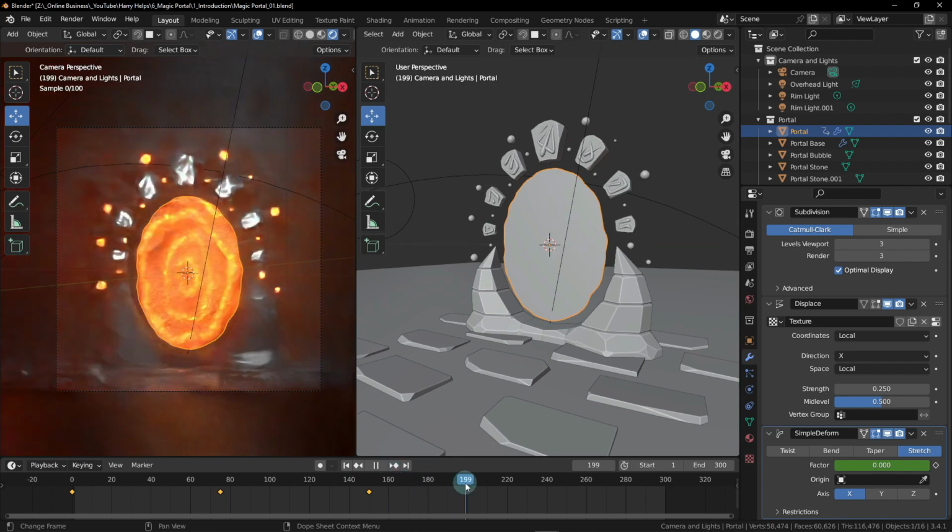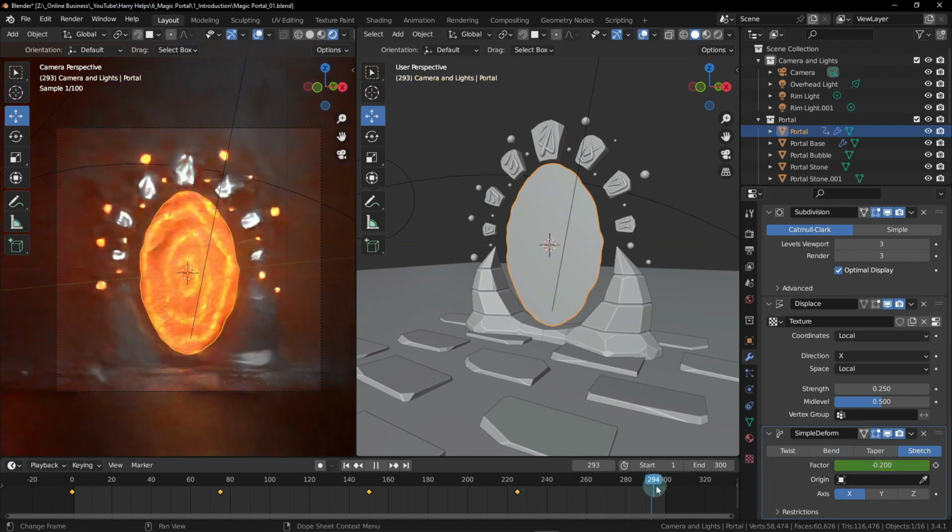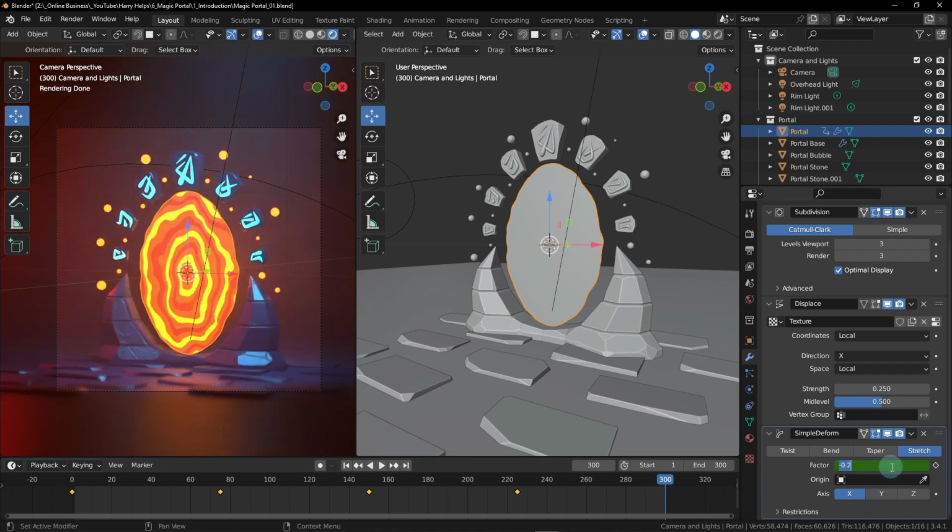Now let's move to frame 225. So right here, 225. We're going to type in -0.2, hit enter, and then we'll click the keyframe button to place the keyframe. And then one last time, we're going to go to frame 300, set our factor to 0, hit enter, and then place our keyframe.